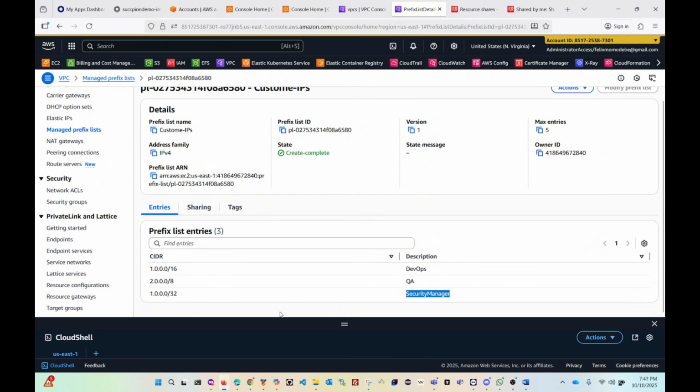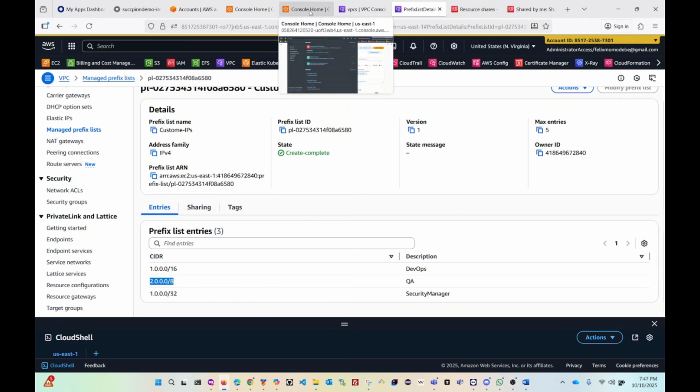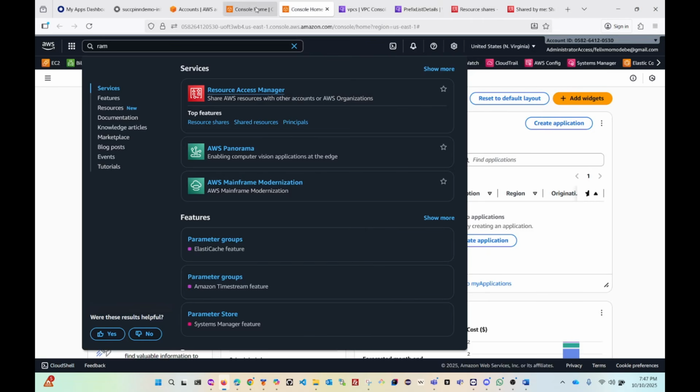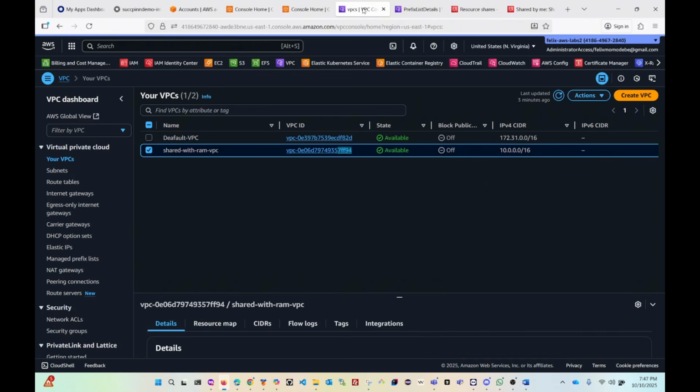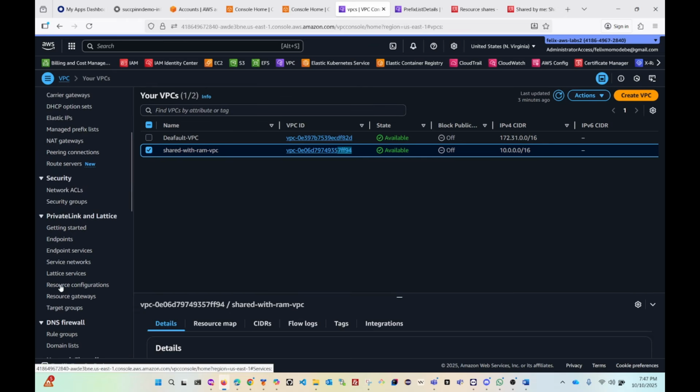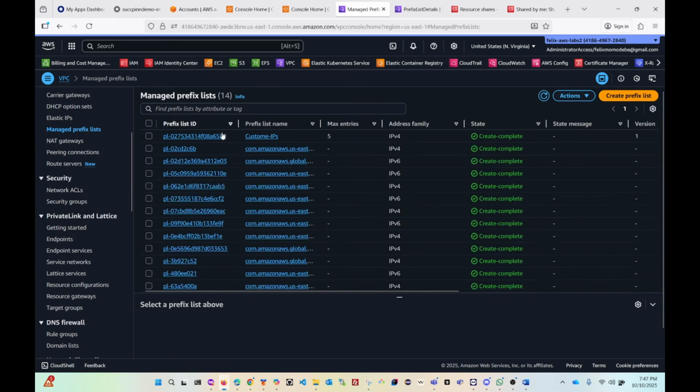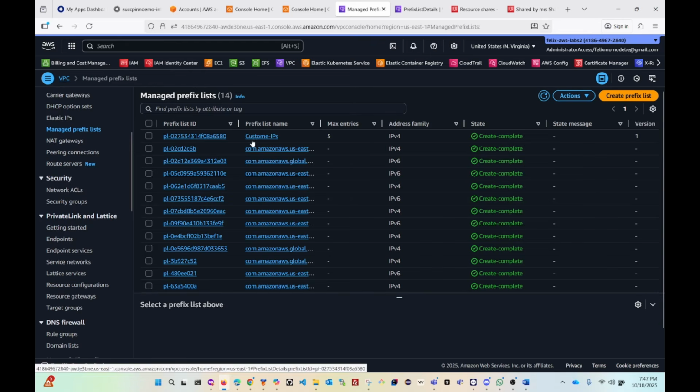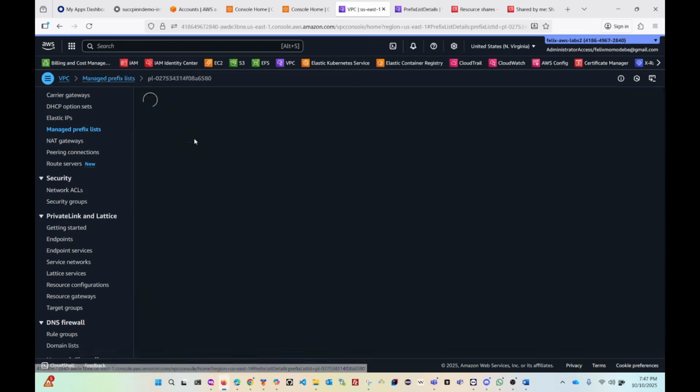So for example, now let's assume you want to remove the QA from the security group list or from the IP address range list. All you need is to go to the central account where that is created. Where's my central account? Let me see my central account. Okay, this is my central account. I will go to where the prefix list is. I will look for my prefix list, which is the one here. I will click on it.